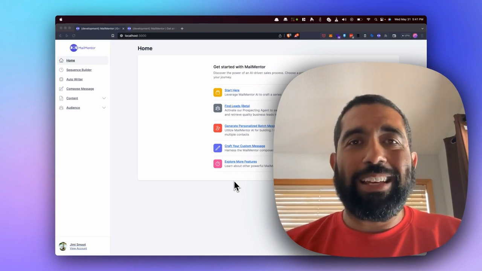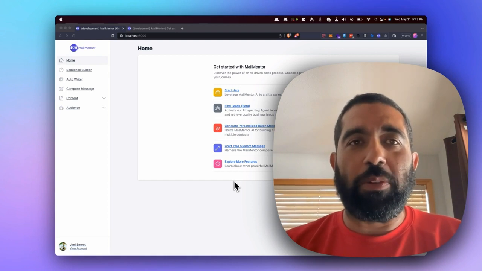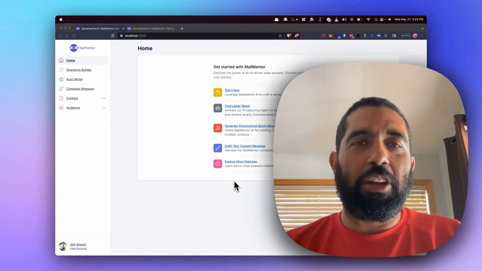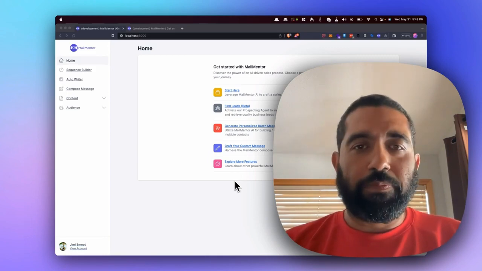And what the prospecting agent does is it will actually scrape the internet to find particular leads that you're trying to reach out to. And it does this by using a combination of artificial intelligence and web scraping to pull the data from the internet for you so that you don't have to. I'm going to give you a quick demo of how it works right now.